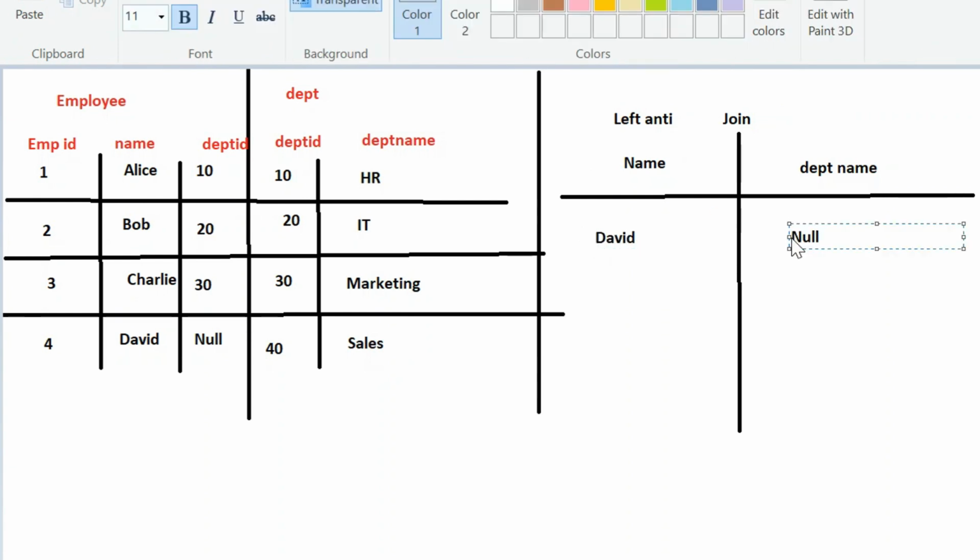Basically it is finding the records which don't have a match in the right side of the table, which is the department. And it is checking all the records from this employees table.